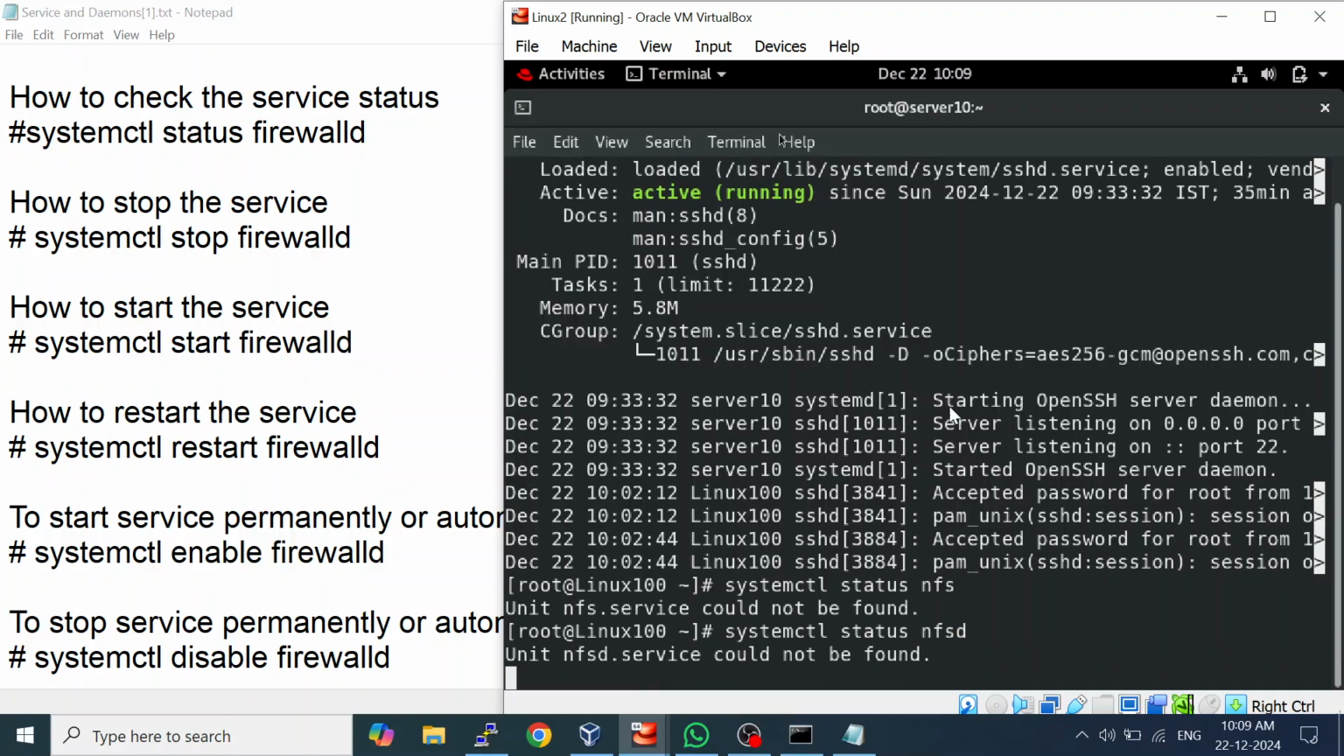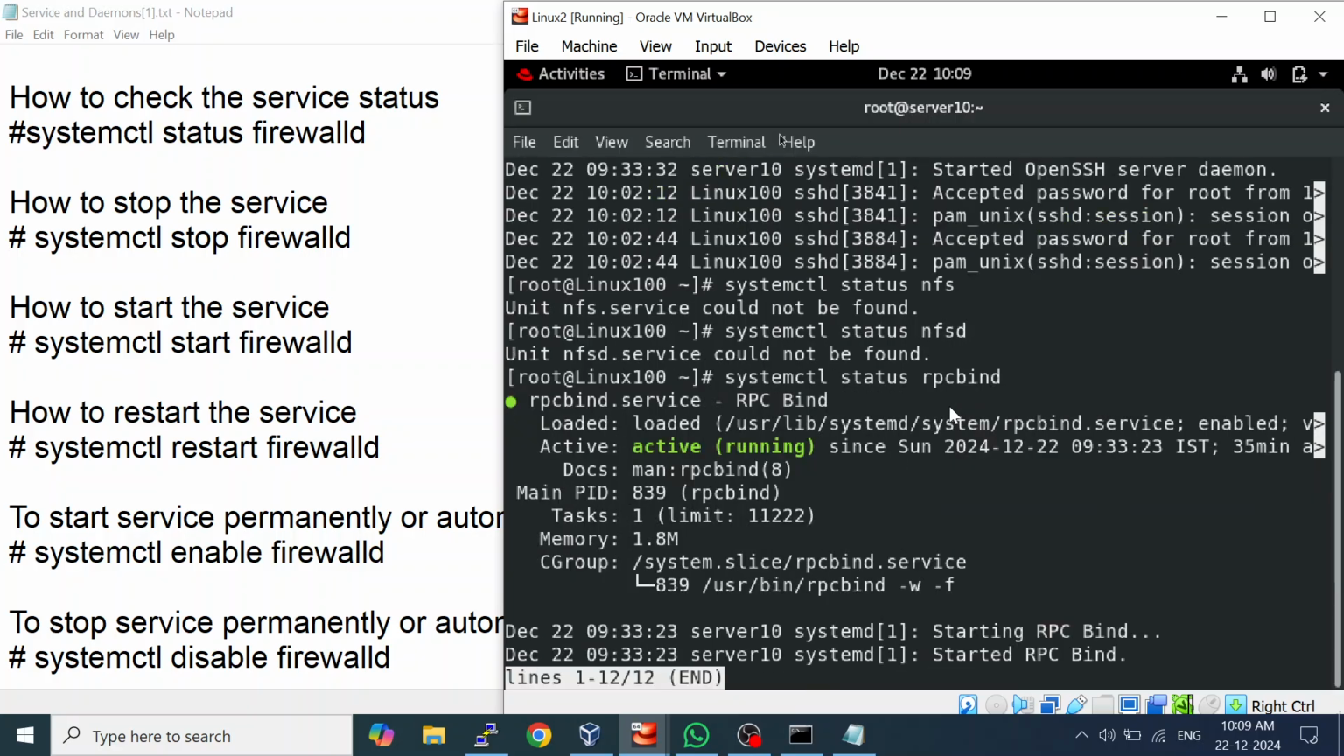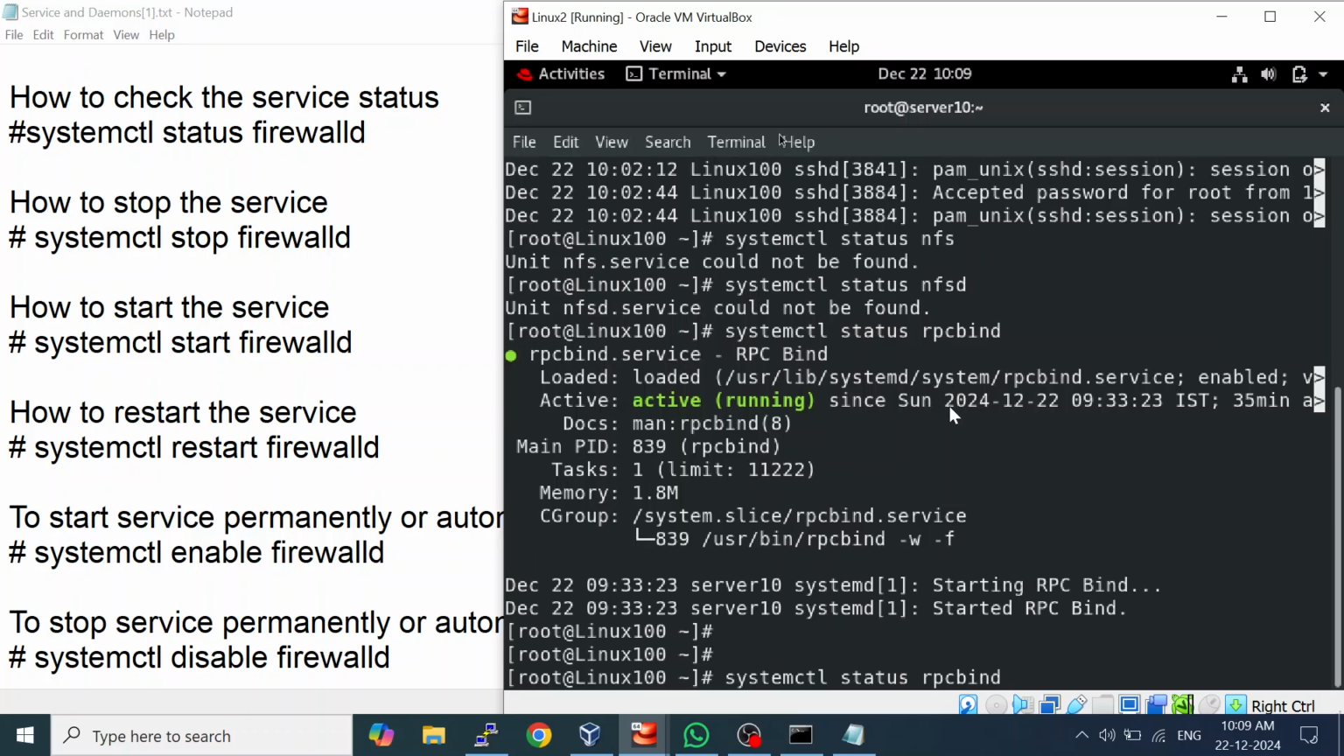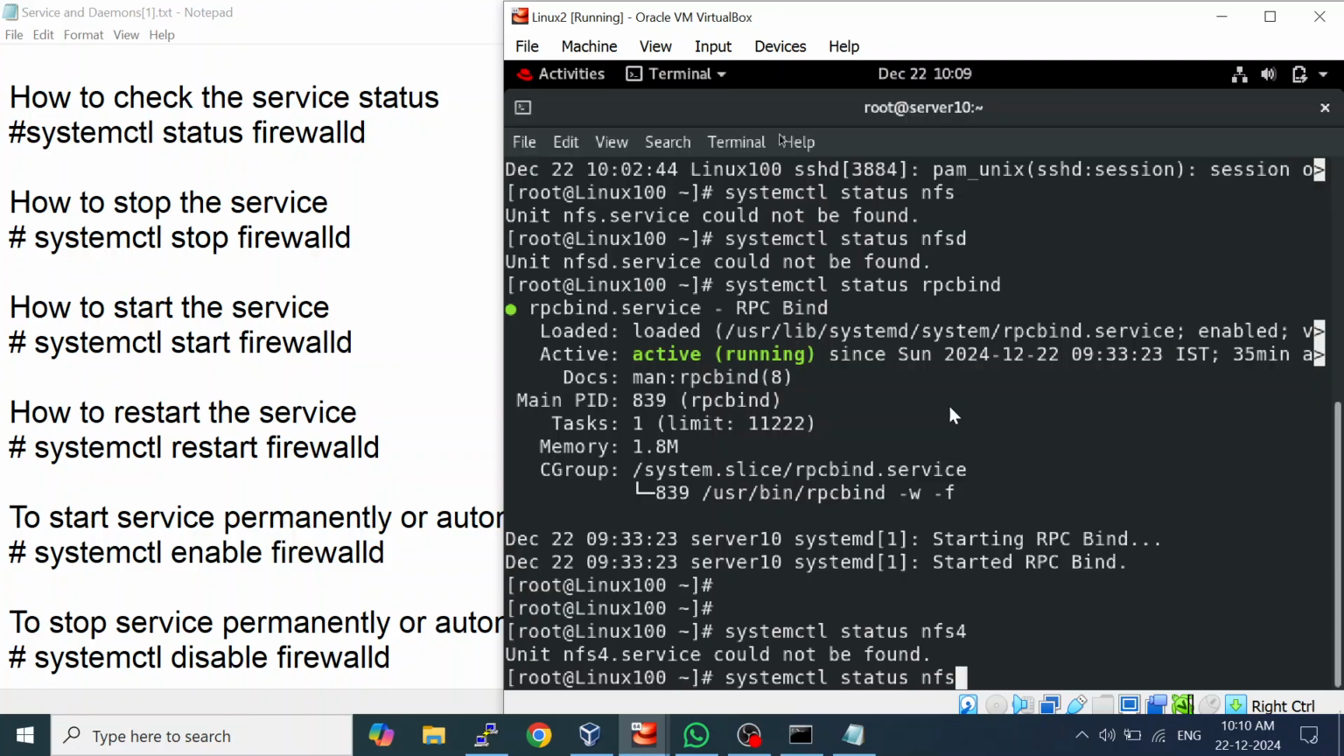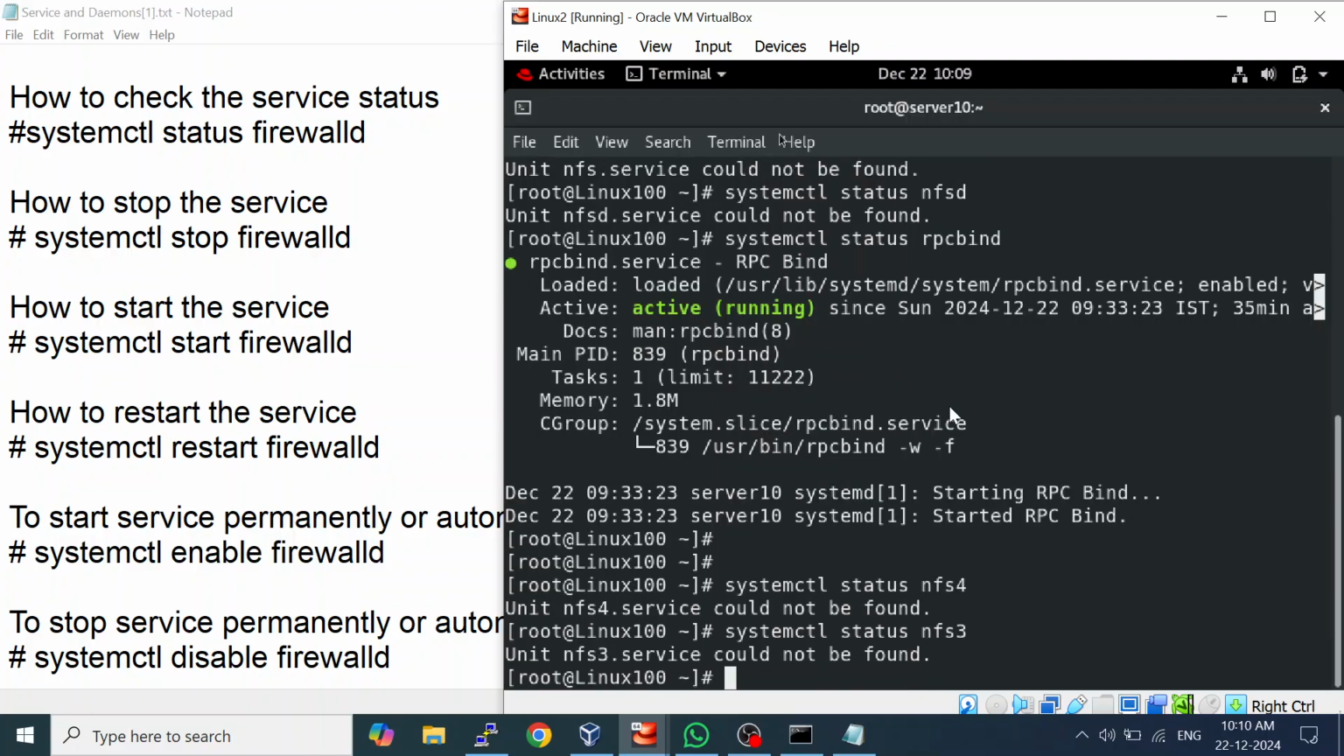No, nfsd. Hmm, I think for NFS we have, wait, the rpcbind service, which we can see the status of. Another is, I think, nfs 4, or nfs 3. Ah, the problem is the service is not there. Why is it not showing? We have not installed that service. By default, the NFS service is not installed. That's why we are not able to see it.